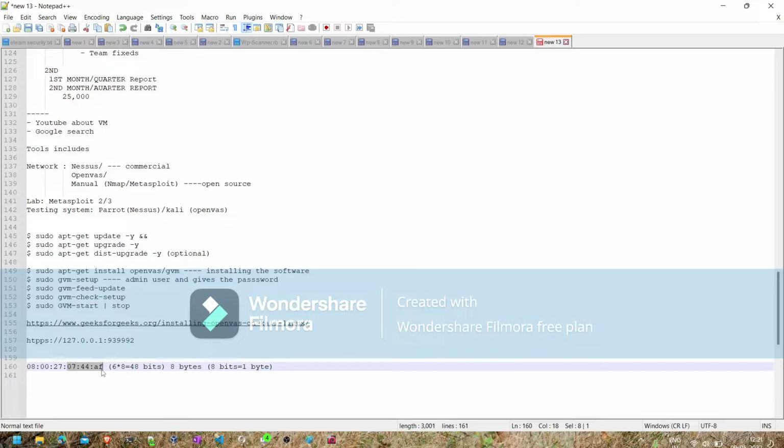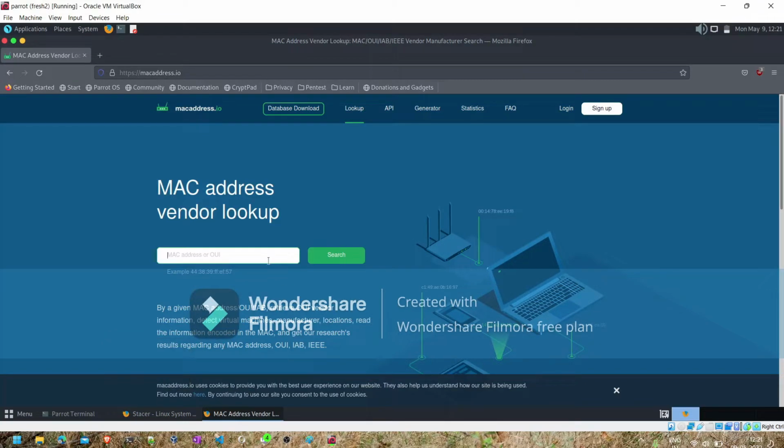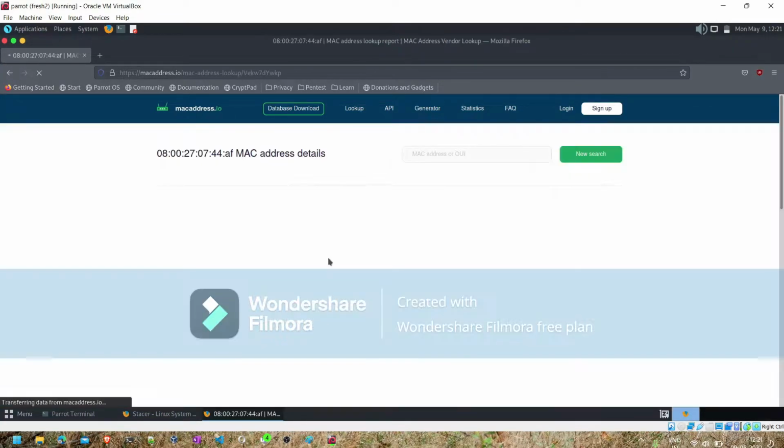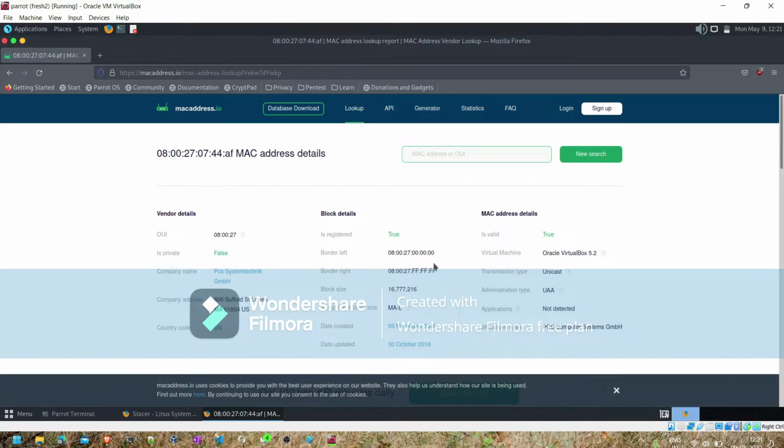Okay. Hello. Okay, Kishore, understood. Now let's go to this MAC lookup. I'll paste my MAC address here. Search. See, this is what they say: 08:00:27 up to here. These are hexadecimal numbers. They belong to Oracle VirtualBox. Can you see this? Yes.